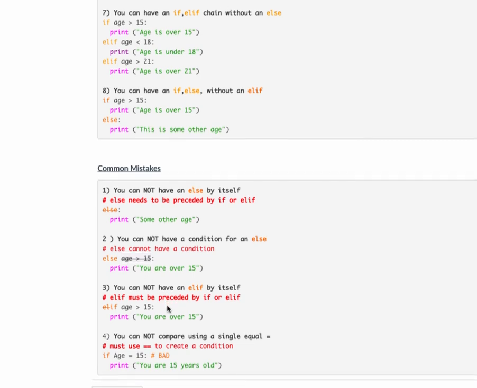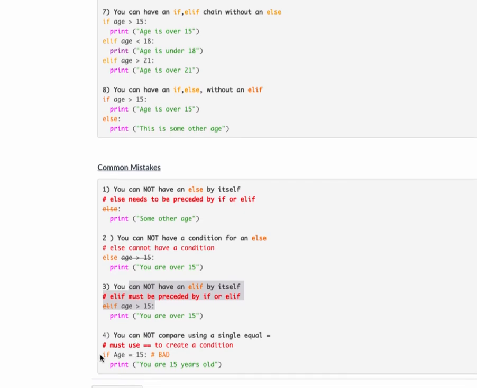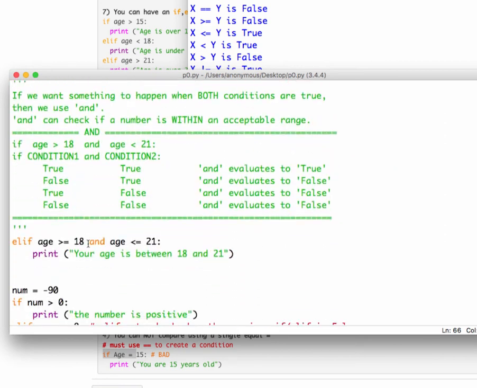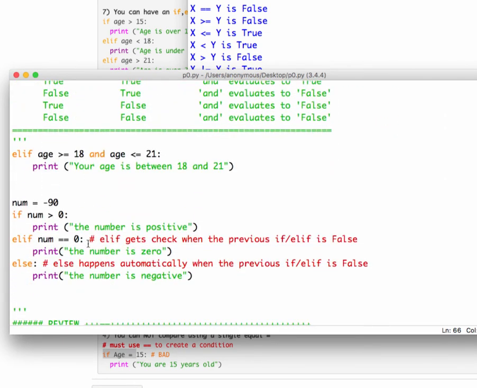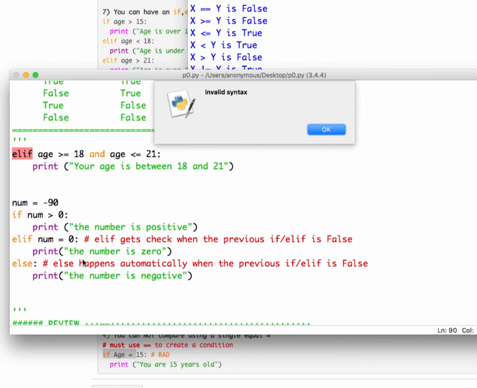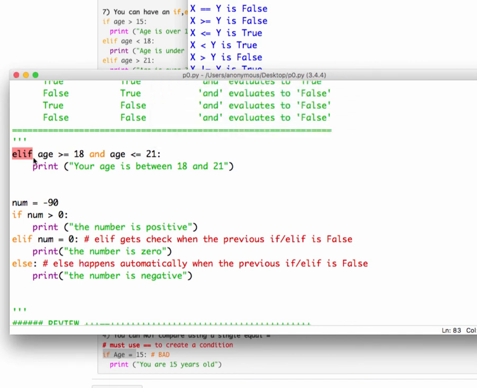Yeah, you cannot have it by itself. You cannot have a condition after this. And this one, very common one, is trying to do this kind of stuff. Did I fix it? Yes, I did. So let's say I go in here and I do this. I'm not sure if it will give me an error. Let's find out. Make it an if.